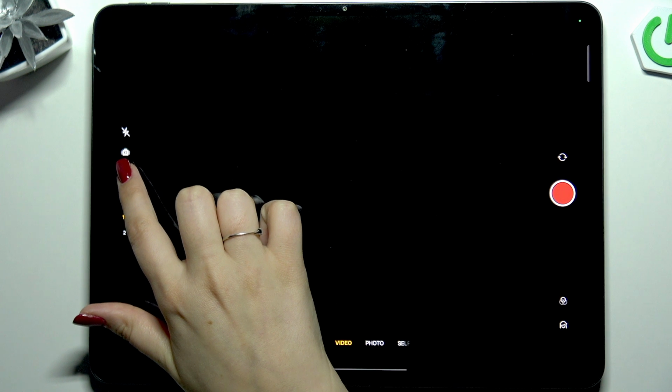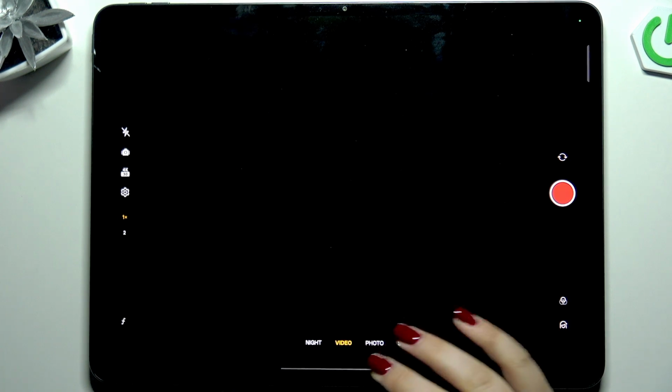So let's tap on it. And in this device, we've got three different options, so 720p, 1080p, which is currently applied, and 4K. So all you have to do is to tap on the option you'd like to use. As you can see, it is immediately highlighted, which means that from now on, your device will use the chosen resolution whilst recording a video.